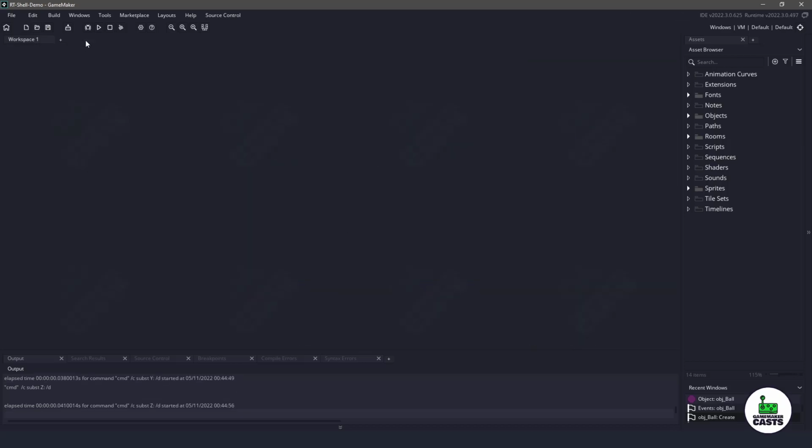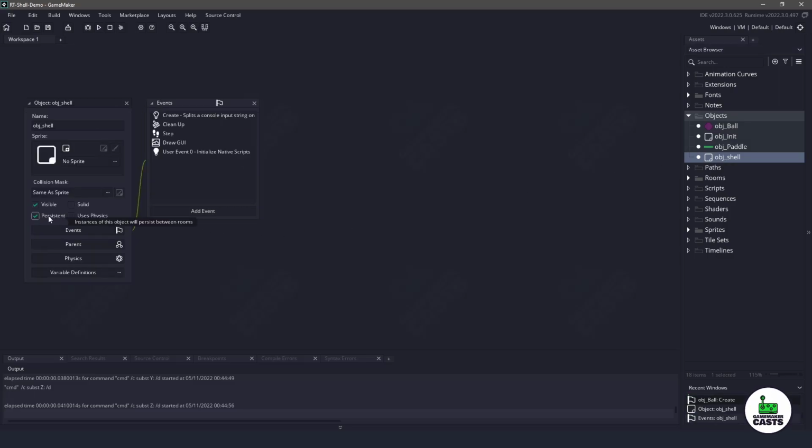Now with that all done, we're pretty much already set up. You'll notice that we have an object shell here, and what you need to do is place the shell somewhere in your room. It doesn't matter what room, as this object itself is a persistent object.